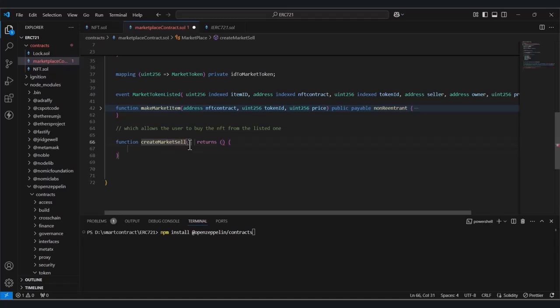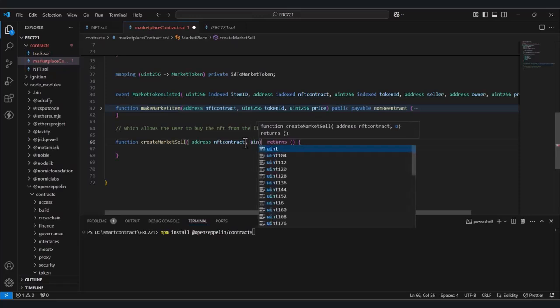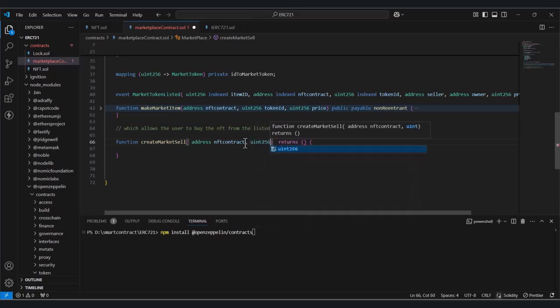The first one is the NFT contract, and this is an address. So address nftContract, and the user also needs to pass the ID, that means the unique ID to buy those NFTs. Each NFT has a unique ID, so the user must pass an ID to buy. So uint256 id, like this.